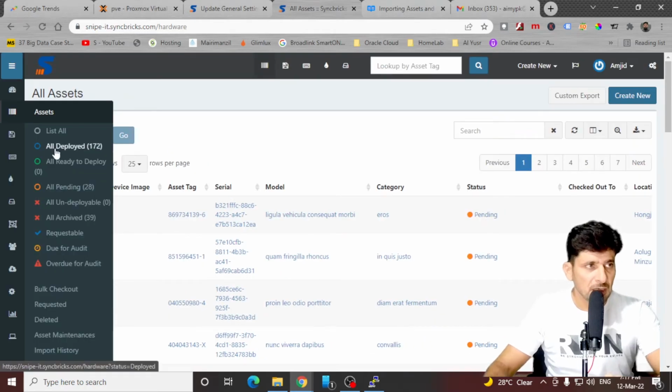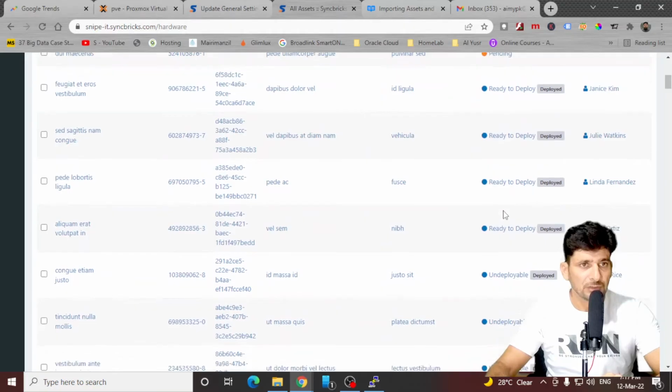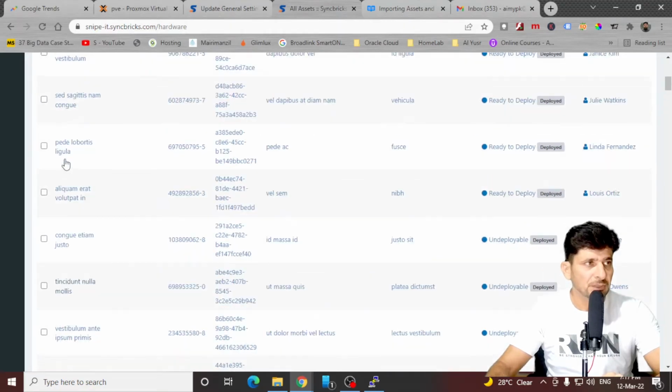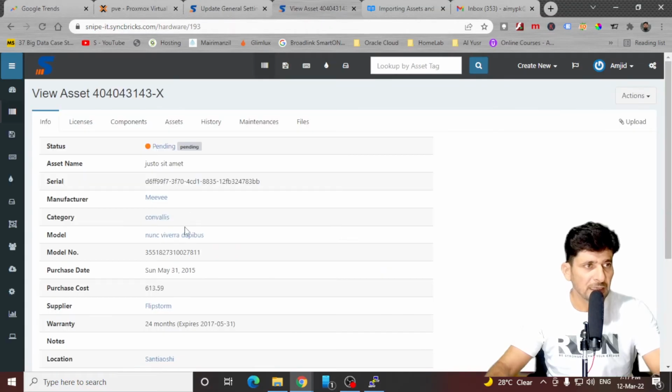This is the list. You have the total list of all the assets, and some of the assets are deployed, some of the assets are pending, some of the assets are lost. It was deployed to this person, 431. So this asset has 431 appearing in its serial number. So we can see, yeah, this is the asset. If I go to this particular asset tag, we can see that asset is pending right now.